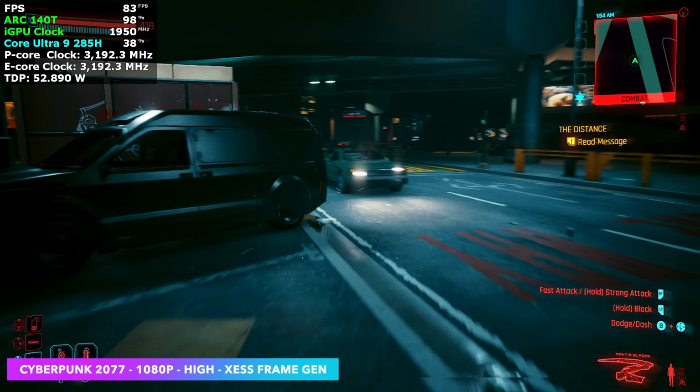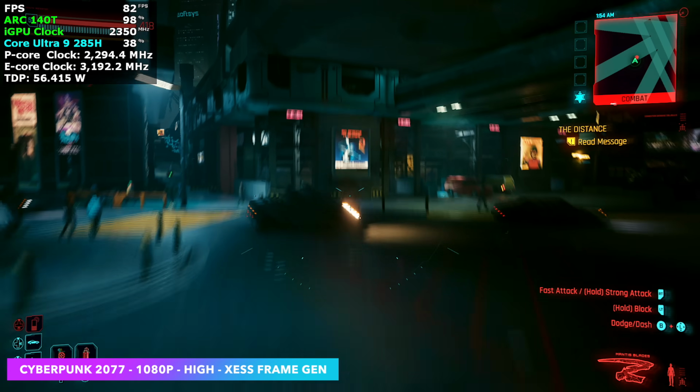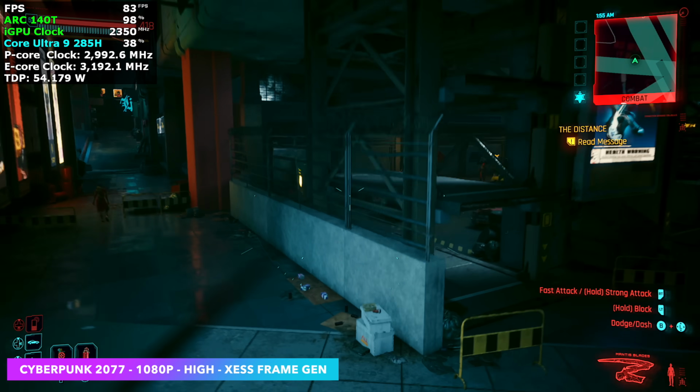I've been doing a lot of testing with Intel Arc dedicated GPUs and their new frame gen technology. It's been coming to more games, and I really do like what they're doing here.